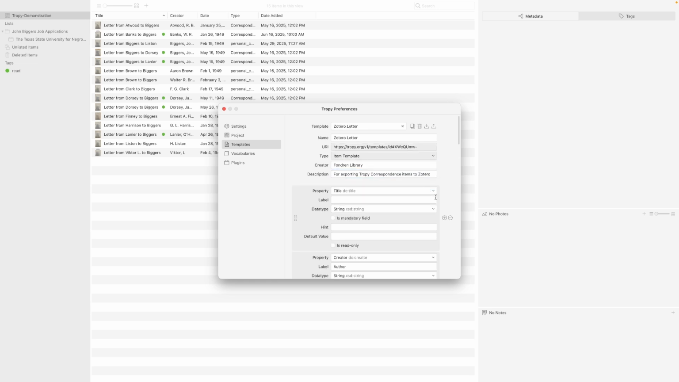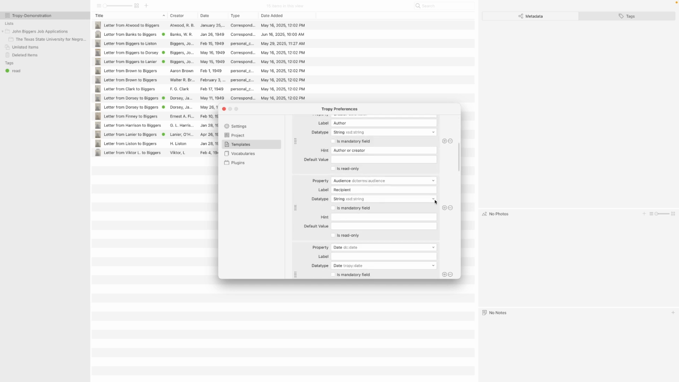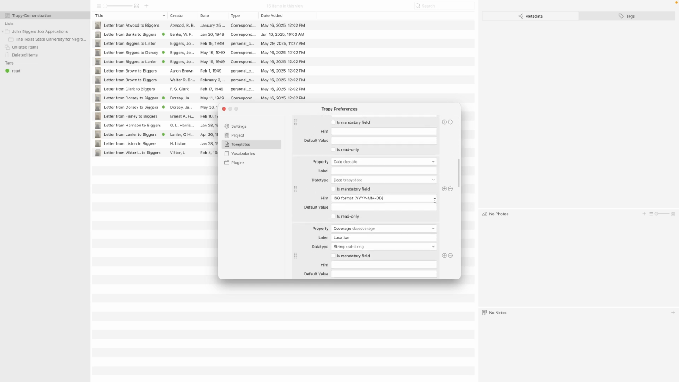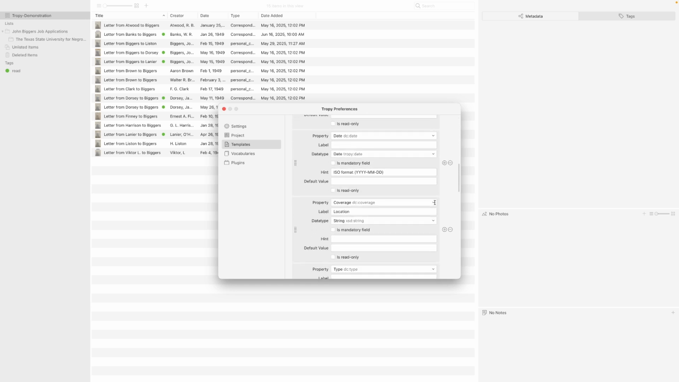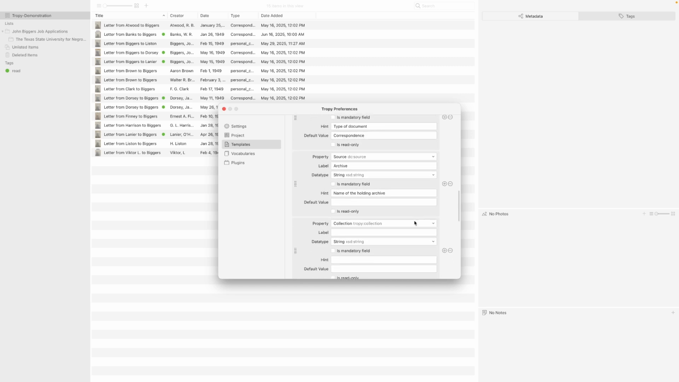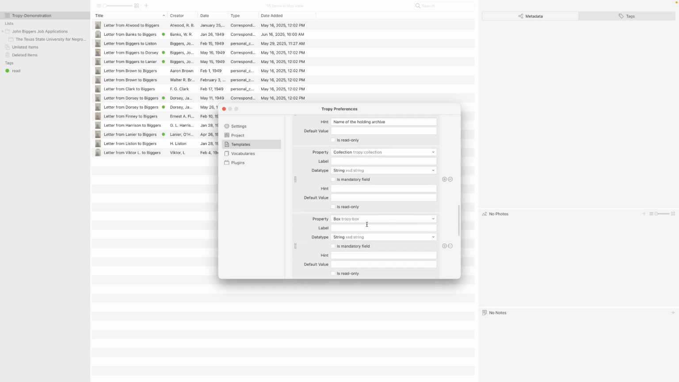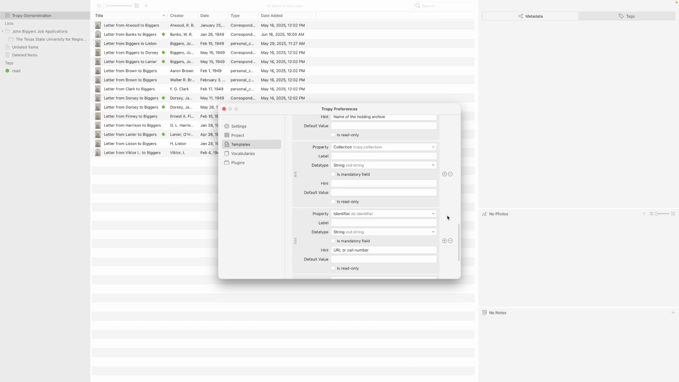Remove the fields we don't need, like coverage, box, and folder. Find coverage, just click on the minus button to remove it. Box, remove it. Folder, remove it. We will map item type first. Let's find the type field and move it up to the top.